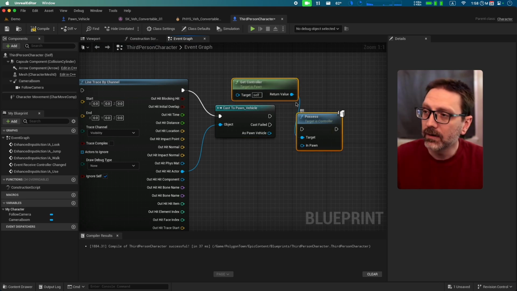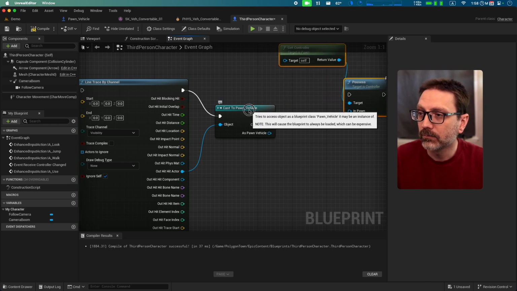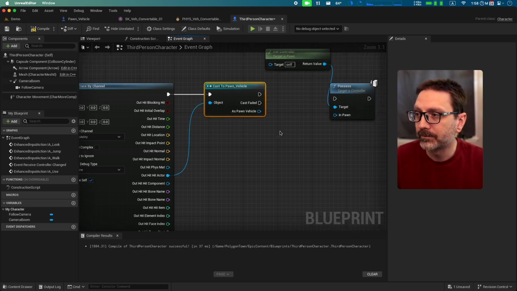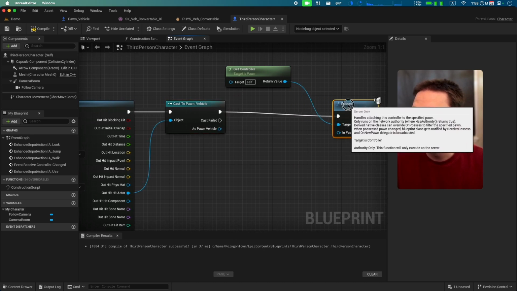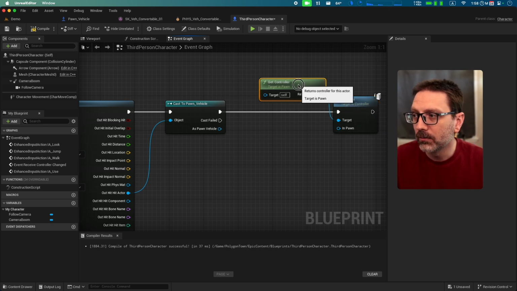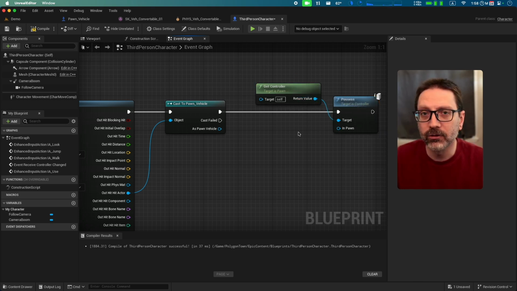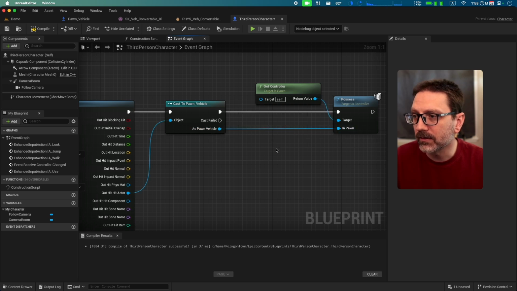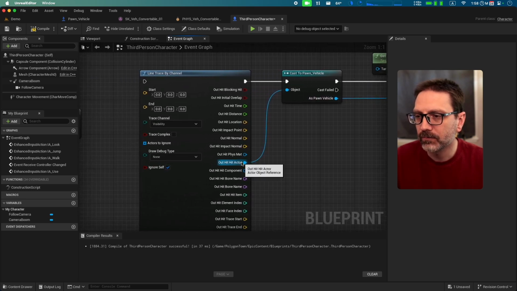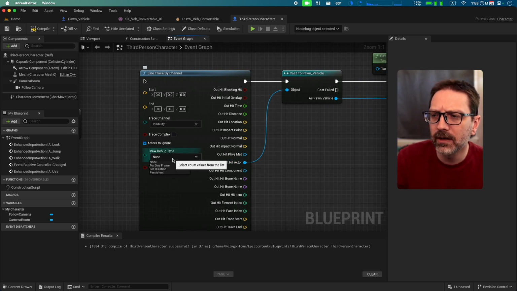So we can ignore when it fails. If it was successful, then we want to change which thing that we're controlling. So we're going to possess that new thing, and it's a pawn, so we can just hook that straight over there. Now I'd like to turn on this debug thing.